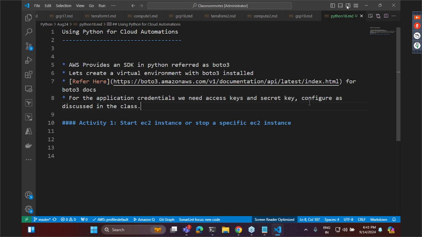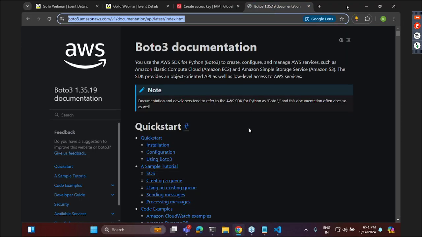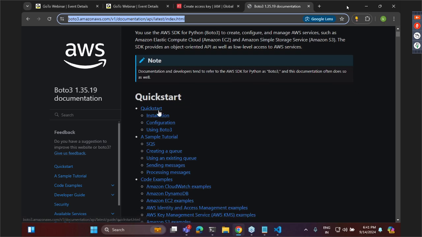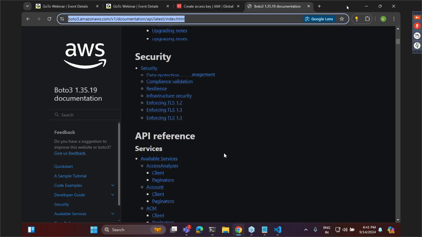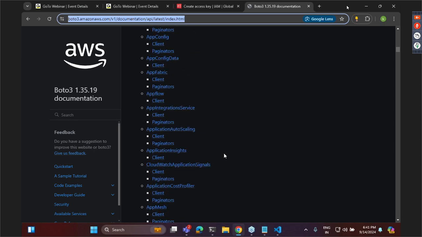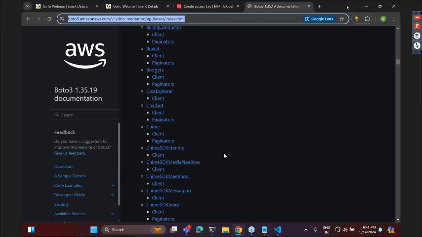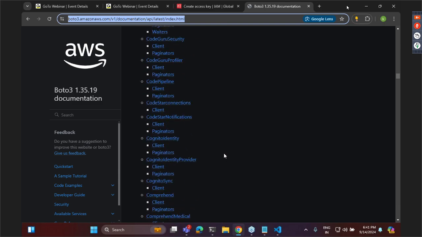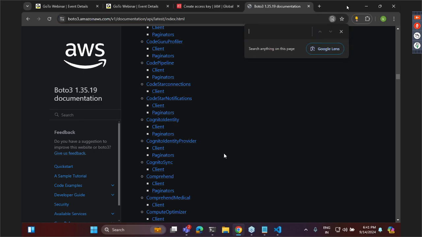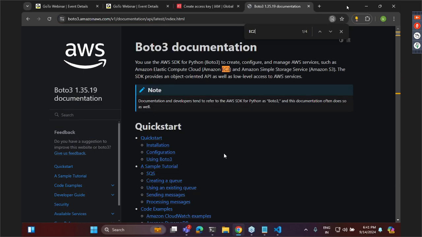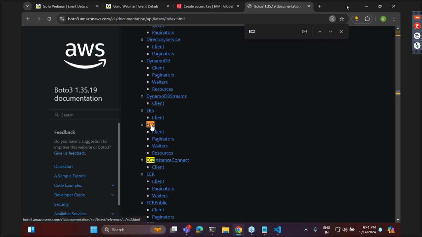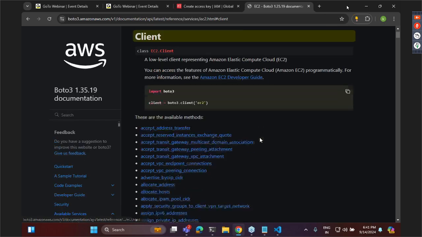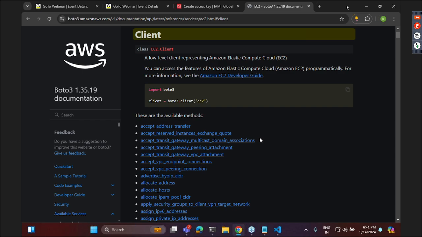Okay. Now the next thing is, if you try to look into Boto3's documentation, here you will have all different examples. Am I clear on this? If you go and look into it, there will be every AWS resource. And what is the AWS resource which you are interested in? EC2. So in EC2, there is something called a client.